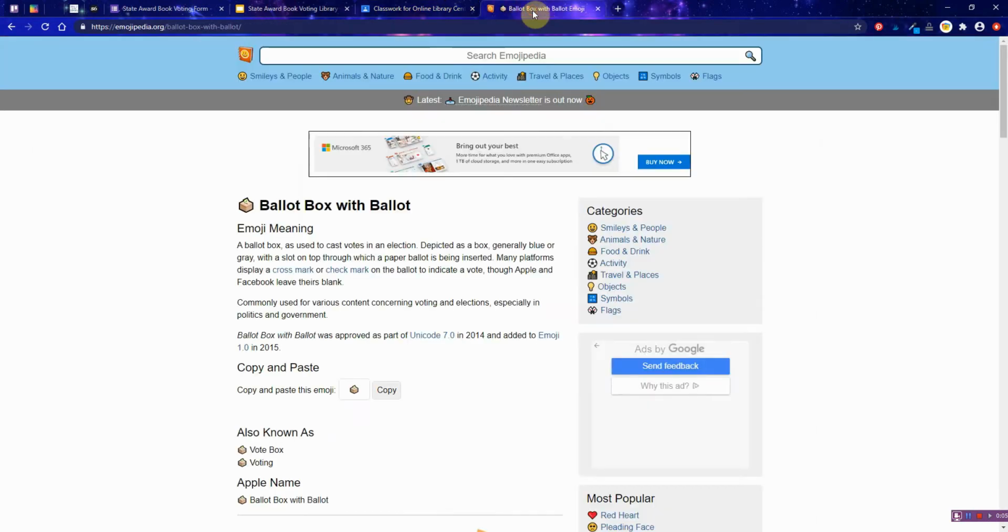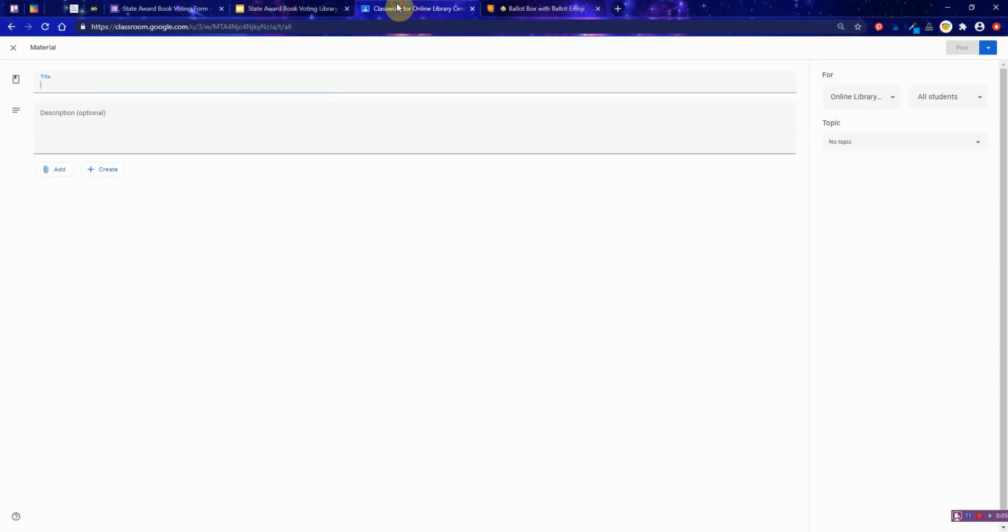So I like using Emojipedia and putting emojis in my Google Classroom because it keeps it colorful. So I might call this State Award Book Voting. And you can write for your description something really simple, just like click to open. Or you could write something more complex, like click on each of the links to explore this year's book list, maybe. Something super simple. You can add emojis here as well if you like.